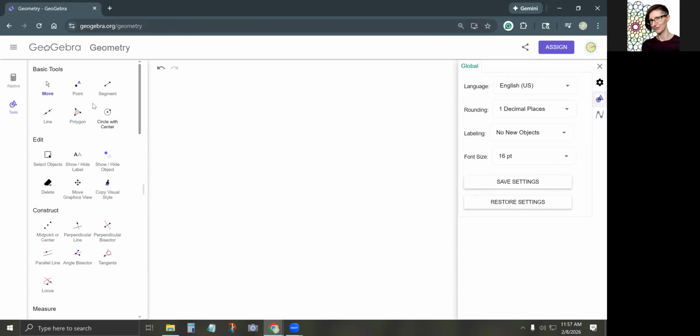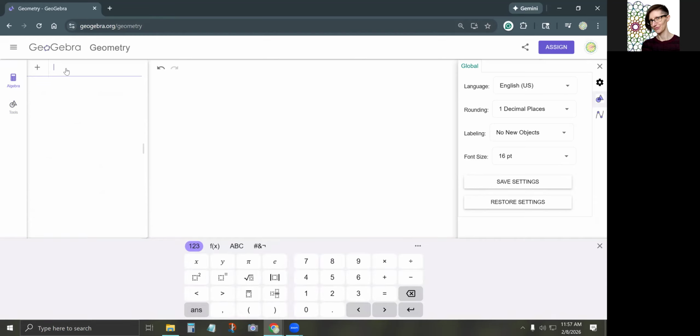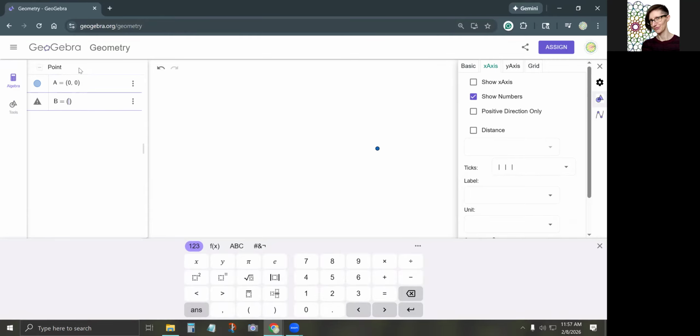So let's put some objects in here. So I'm going to go to algebra and my input bar. I'm going to type a equals (0, 0), whoops, and b equals (1, 0).